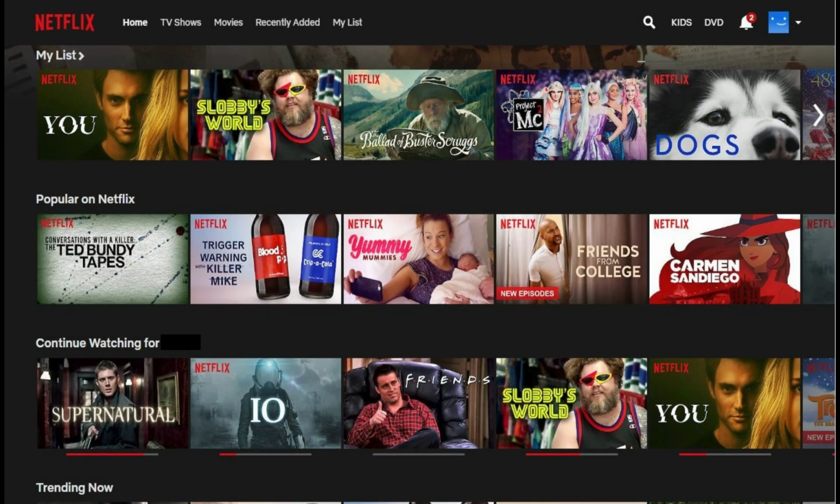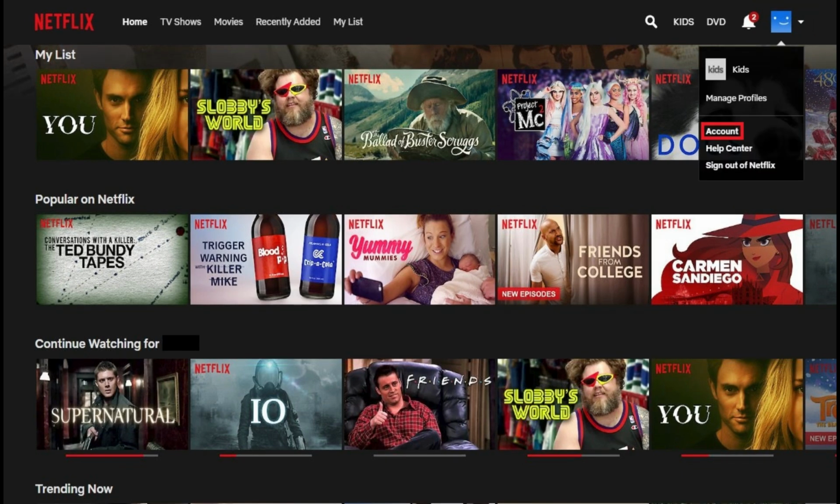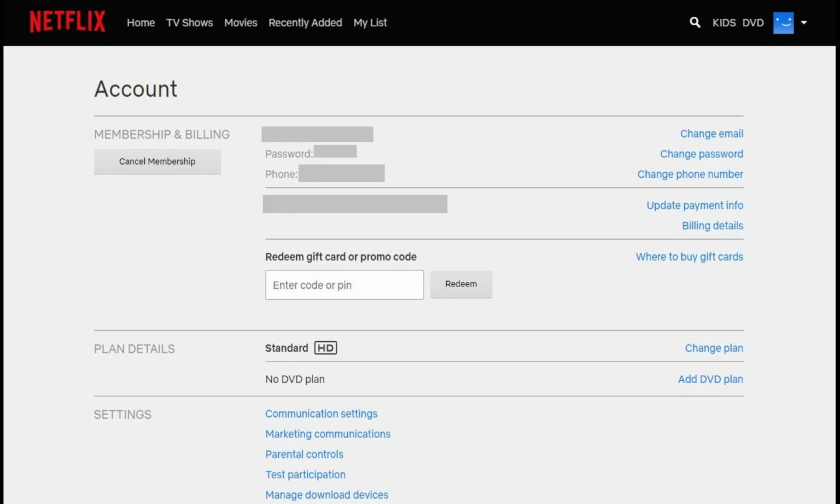Step 1. Open a web browser, navigate to netflix.com, and then log into your Netflix account. You'll land on your Netflix home screen. Step 2. Click the profile icon in the upper right corner of the screen to open a drop-down menu. Click Account in the drop-down menu. Your Netflix account screen appears.